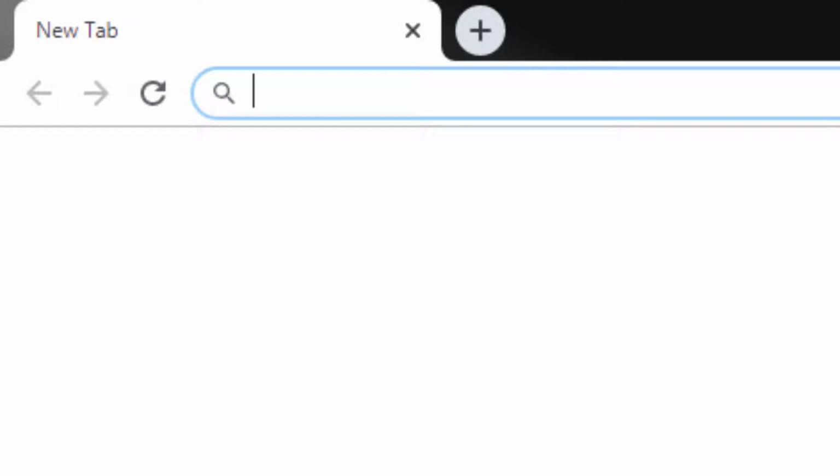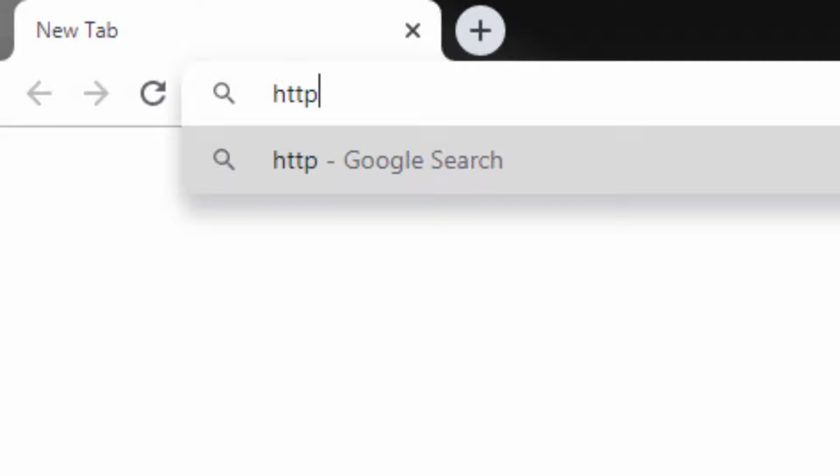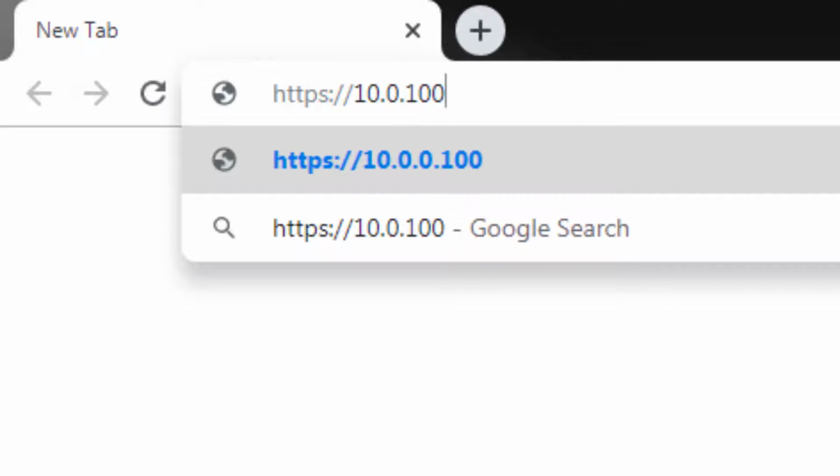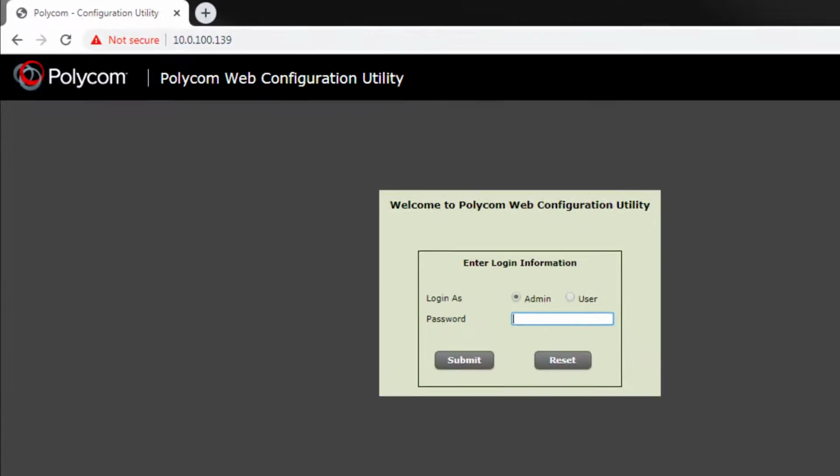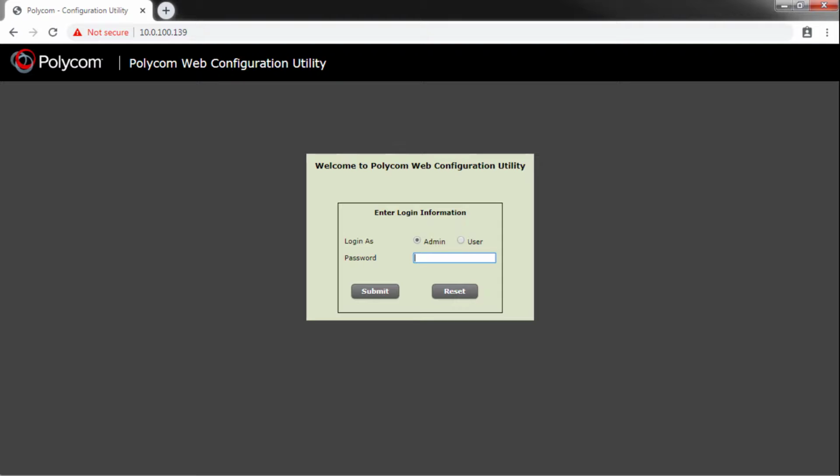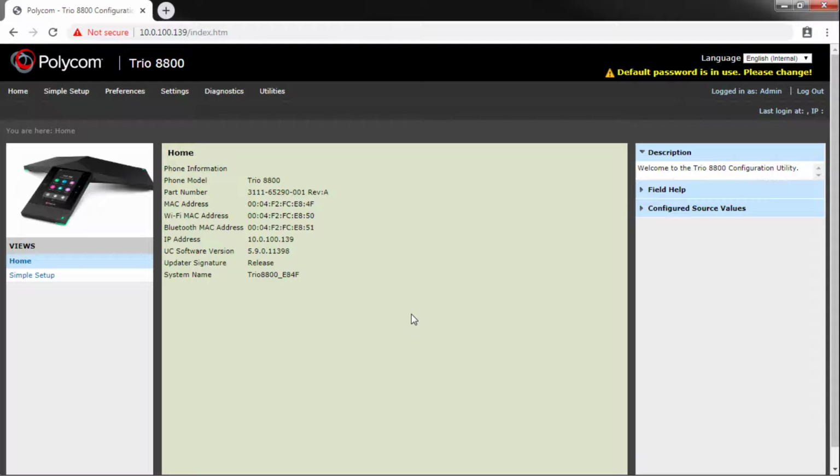Log in to your Trio endpoint. In your browser's address line, enter the IP address. For example, the address should look something like this. Now you can log into the Polycom device portal and enter the username and password you've assigned to that endpoint. From the home page, click Simple Setup.